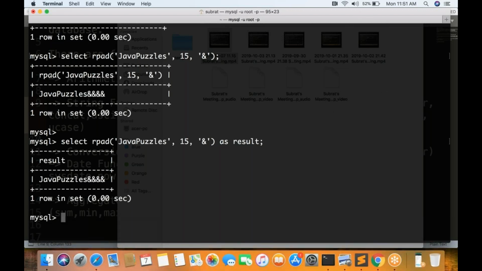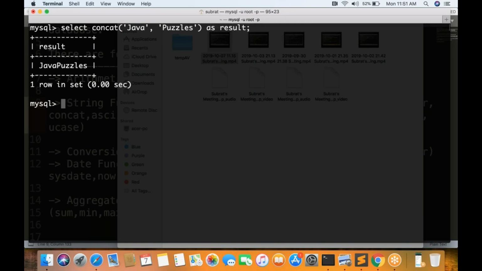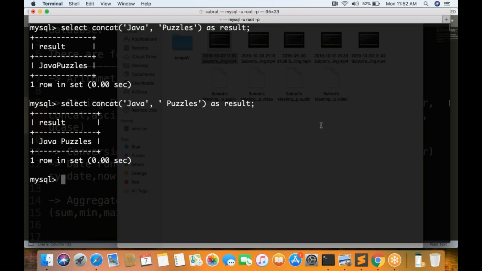Now we'll see concat. I want to concat two strings. One string is Java, another string is puzzles. As a result, see here, the string is being concatenated. If we have some space in between, it will add the space also. So this is the basic use of concat.